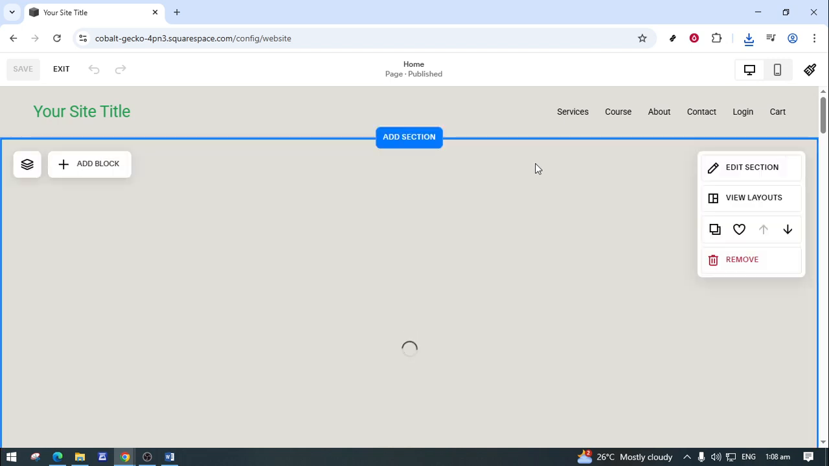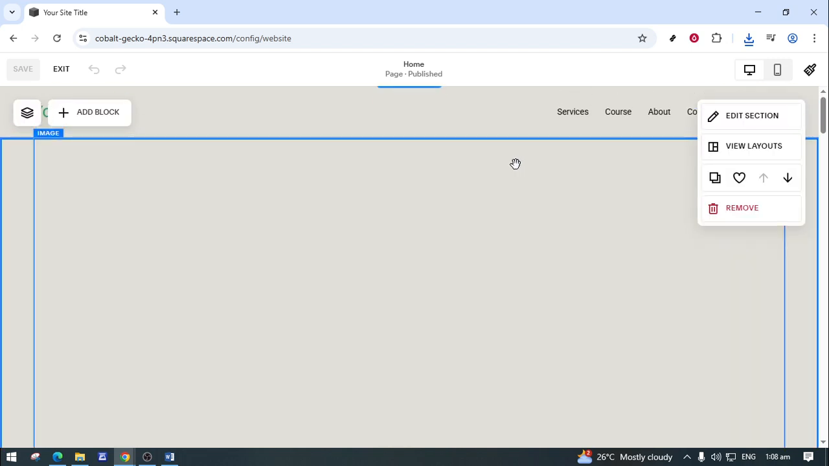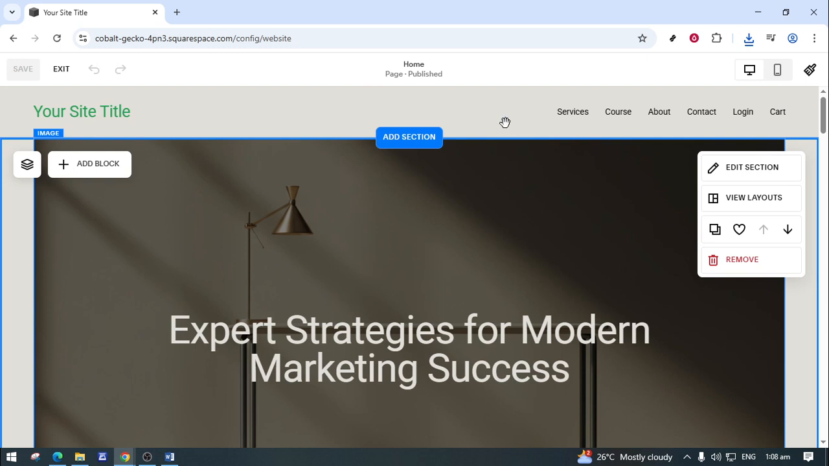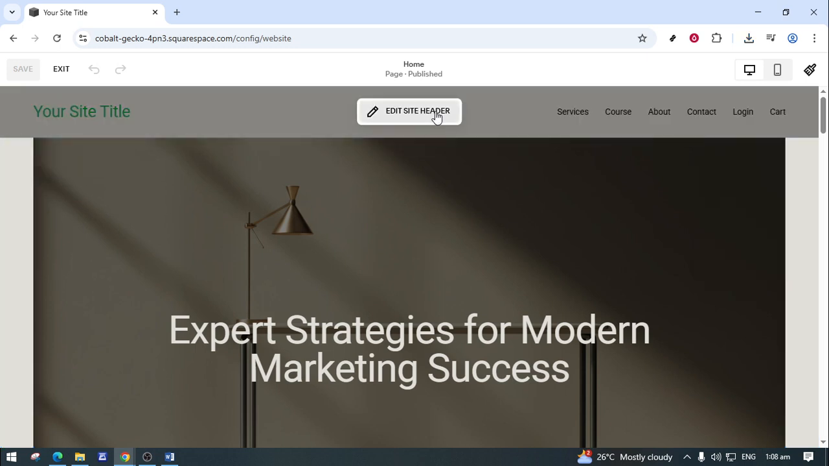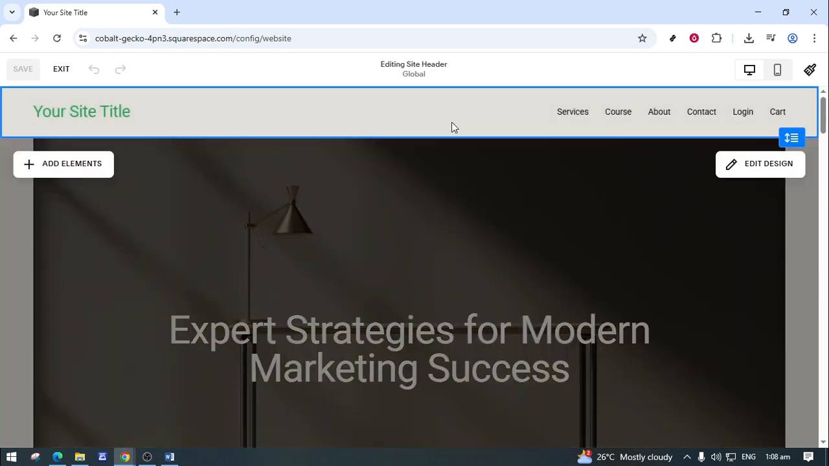With the editing pane now open, focus your attention on the site header. This is a critical area because it's the first thing your visitors will notice when they interact with your website. You'll see an option that says Edit Site Header. And what you want to do is click on that. Editing the site header allows you to change not just the logo, but other header elements too, like menus or announcements. Now hover over your current site title and give it a double click.